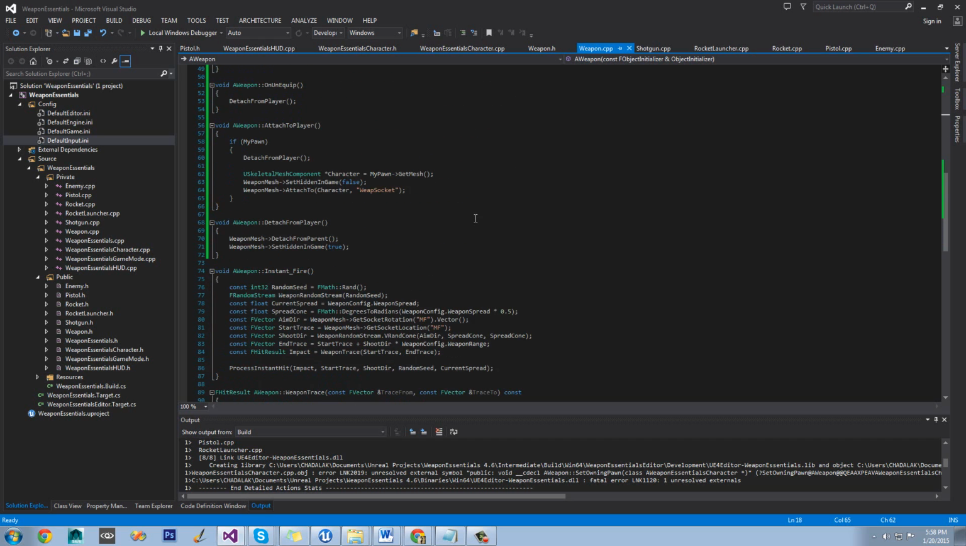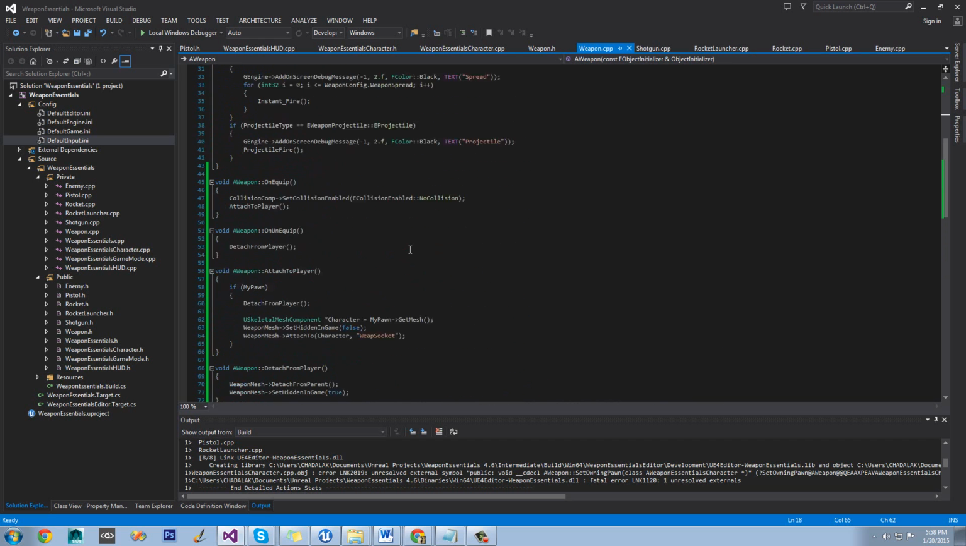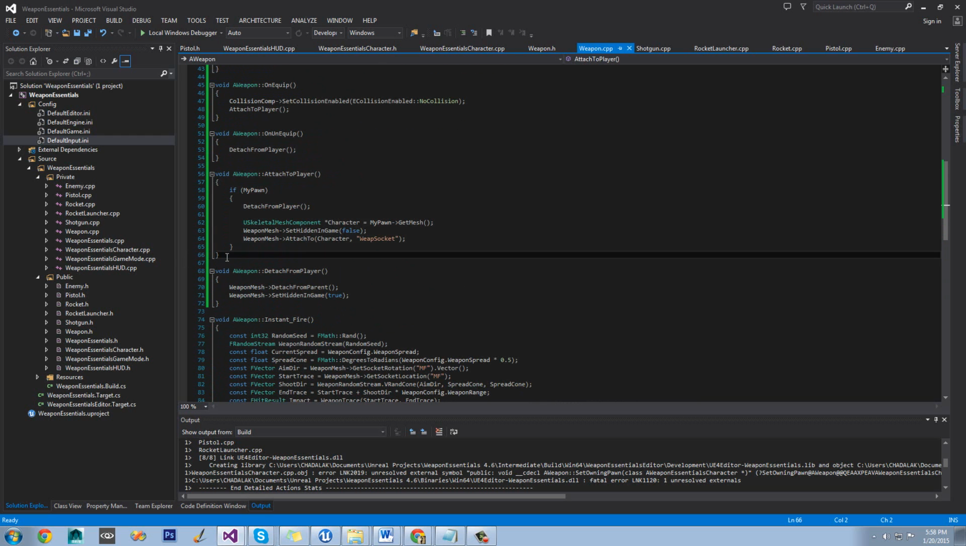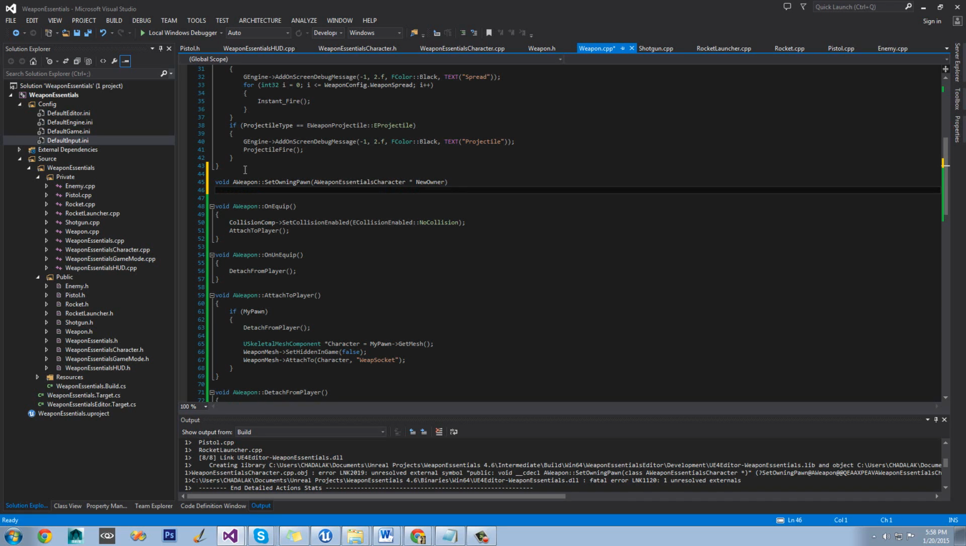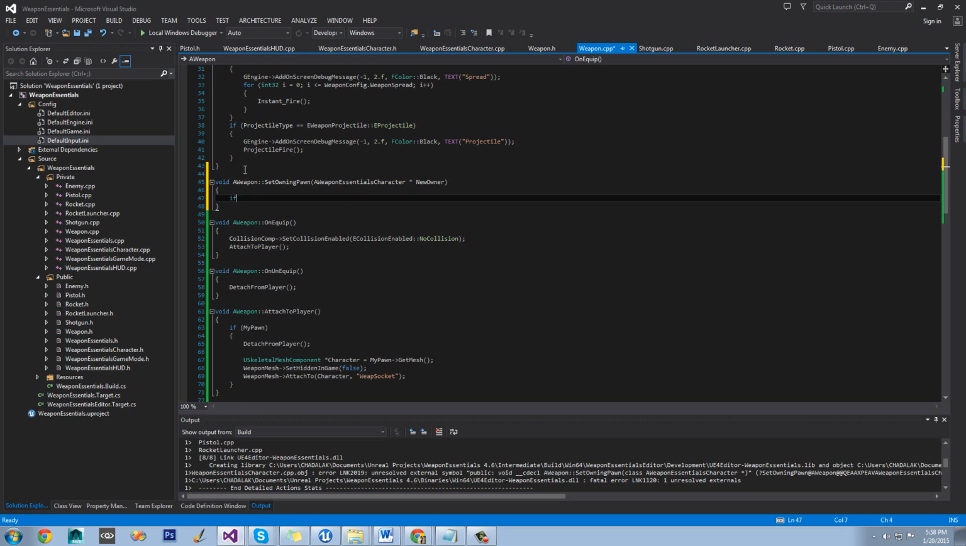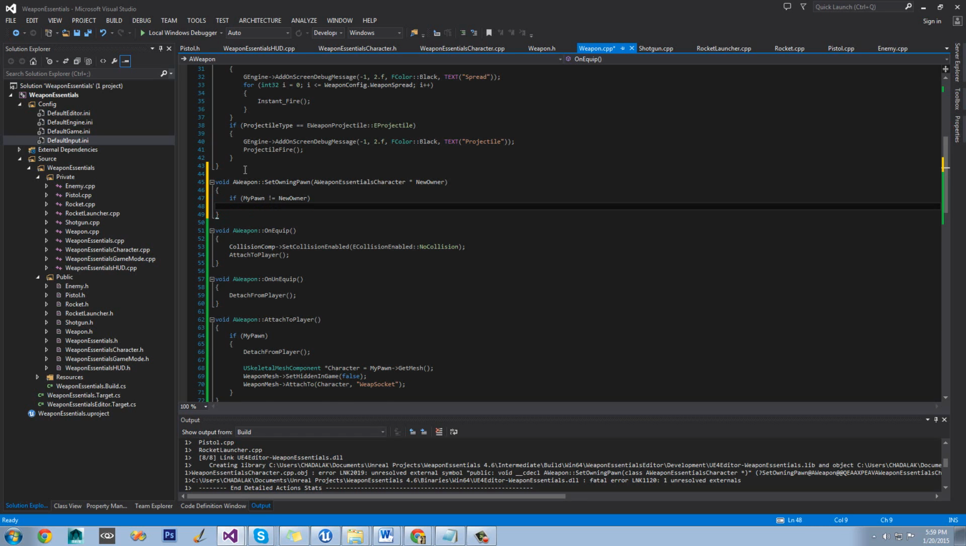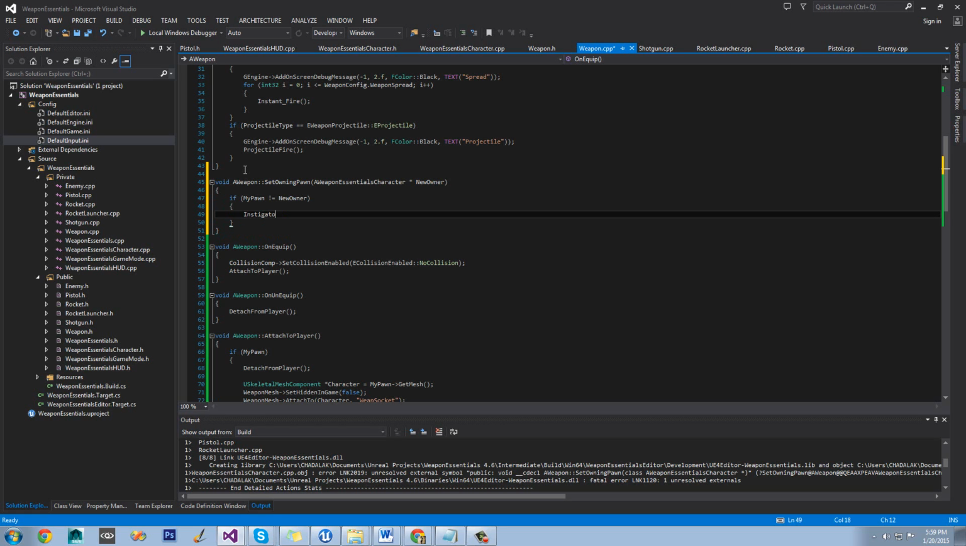Oh, man. I just realized I forgot to put the set owning pawn function in our weapon.cpp. Okay, so let's go ahead and we'll put it on equip here quick. We're going to say void A weapon set owning pawn. That'll be a weapon essentials character, pointer to new owner. Because how are we going to be able to know what the new owner is without getting this set up? If I can spell owner. There we go. Now, we have to say if my pawn does not equal new owner, meaning if it does not own this right now, we're going to make it own it. So the instigator, which is who instigated this event, is the new owner.